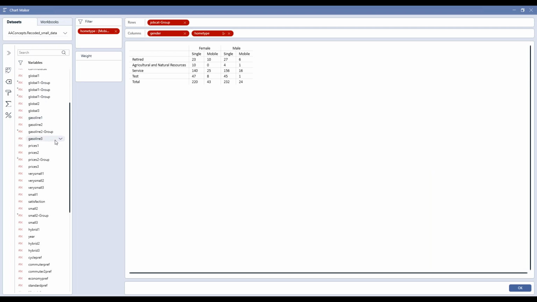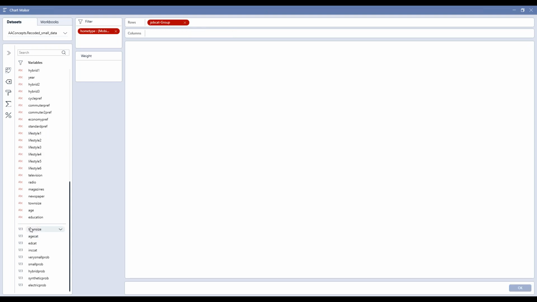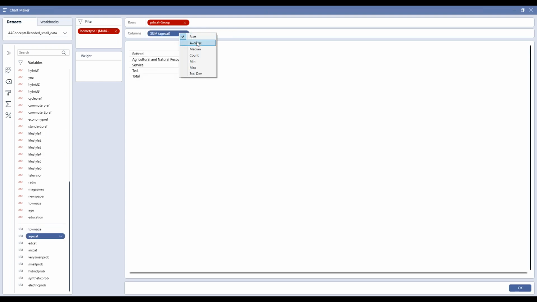Moreover, what I want to show is that we also work with numeric variables. It can be profit, costs, incomes, etc. You can use different aggregations with them. So for example, you can do sum, average, median, count, min, max, standard deviation, etc. And again, show this on your chart.